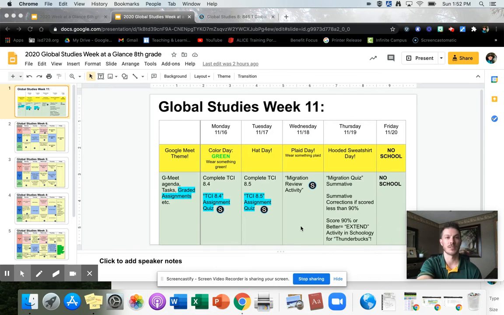Wednesday, Plaid Day, wear something plaid. The students will be getting a migration review activity. We've been studying different patterns of movement and migrations in North America for the past 2 weeks, and we will have our summative quiz. It's a smaller version of the larger test we would have done, but with the learning model, we're going to probably do a few more summative assessments by just breaking up the bigger tests. I think that would be a more fair way to do this as we move forward.